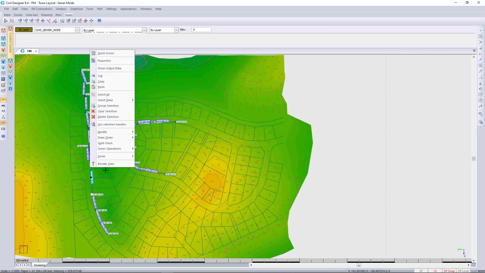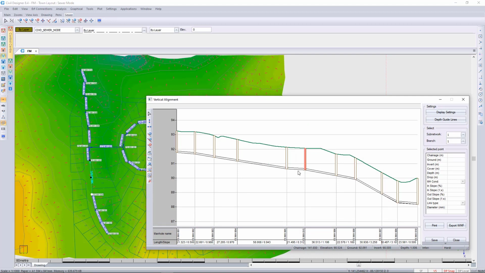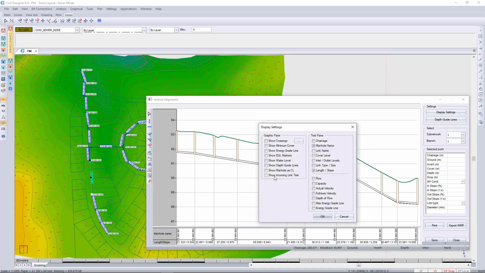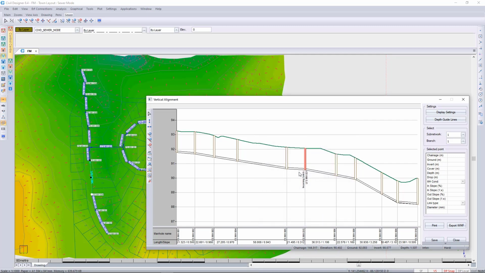We can now select this branch and look at the long section. Immediately you'll see that incoming links into your branch will be hatched. You can also go to the display settings and tick for the show incoming link text. You may notice some new tools in the side panel. Along with the move vertical from previous versions, we now have the move horizontal. The move horizontal will only be allowed when the pipes are co-linear.